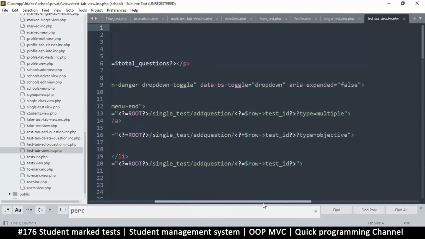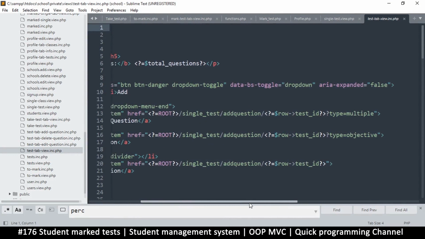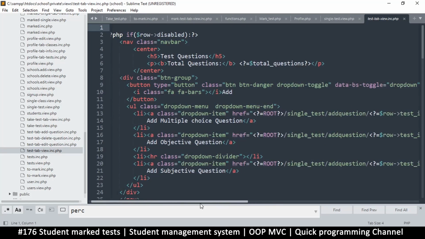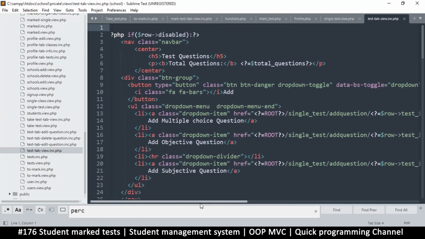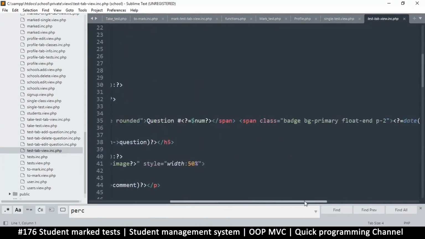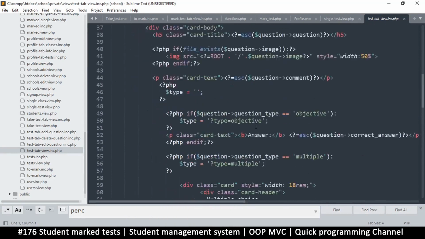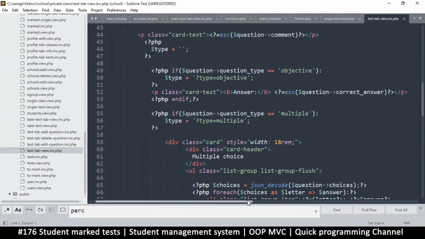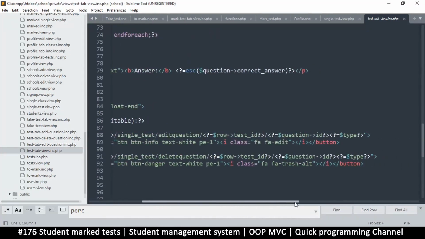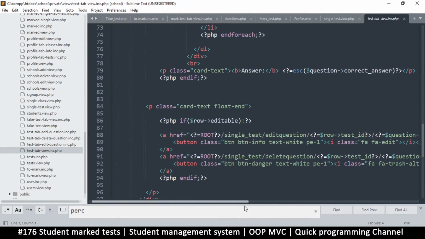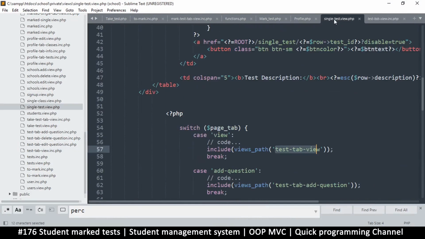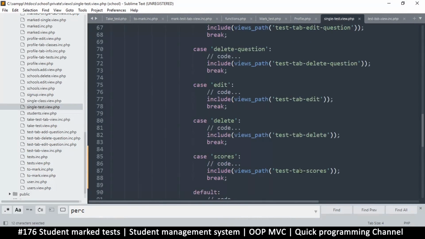Where are these links? Add question. Oh, I see. Where is the tab name? I can't see any link that has a tab equal to or something like that, because type is equal to multiple. Anything with a tab somewhere? Nope, doesn't look like. Nope, nothing at all. Anyway, what I would do is, let me just come back here. Scores.